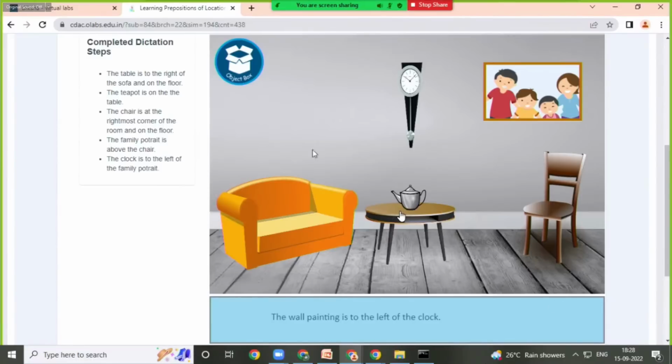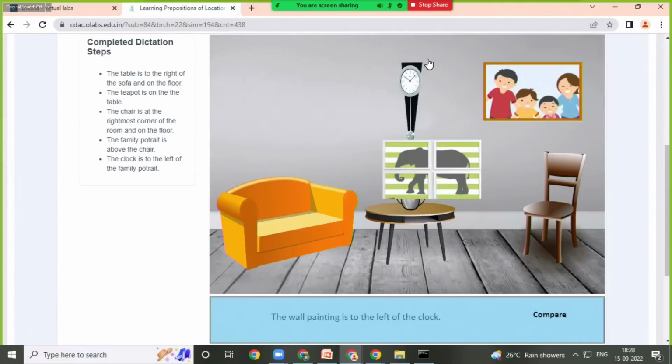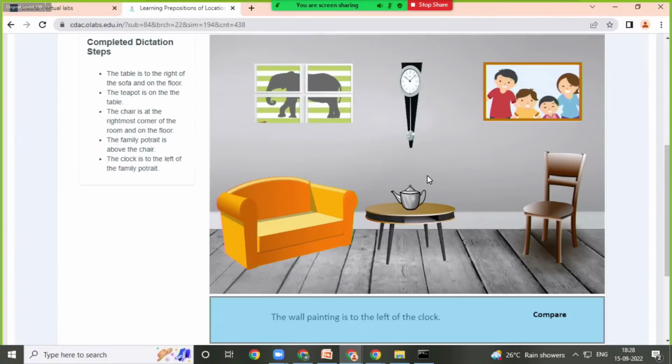On clicking next, the wall painting is to the left of the clock. So I'm going to select this wall painting. It appears on the screen. I'll hover the cursor and drag it to the left of the clock. Now automatically you see an icon pops up here stating compare. I'm going to click on compare.